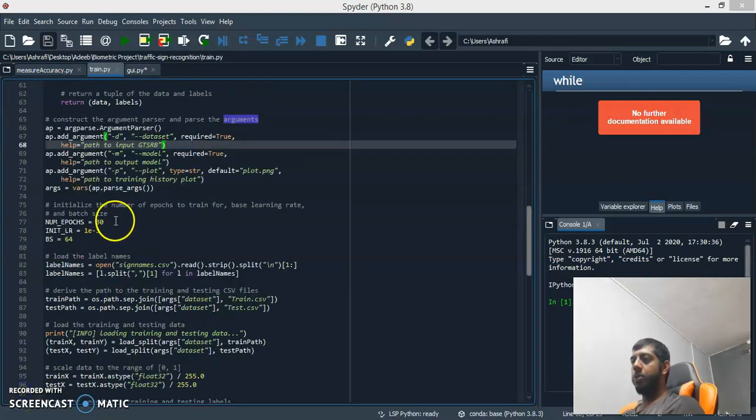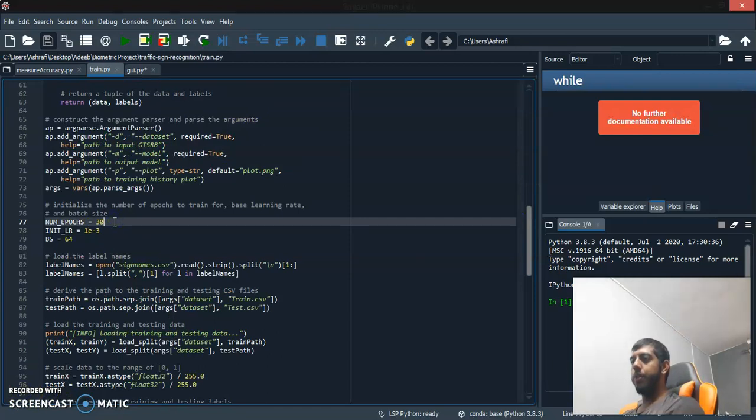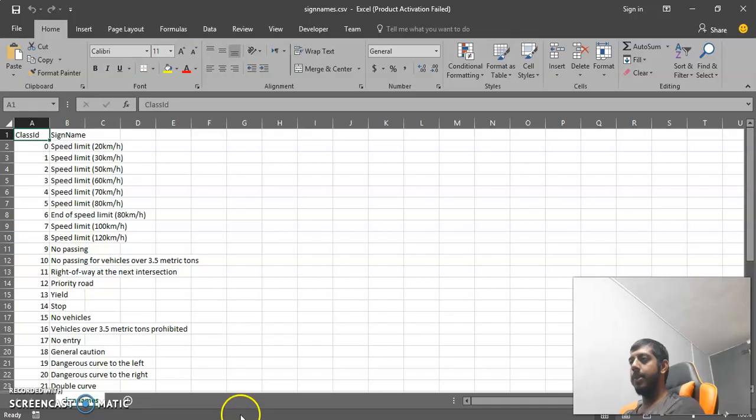For training the model, we are going to train it for 30 epochs with an initial learning rate of 1e-3 and a batch size of 64. First of all, we are going to load the label names, which are in this file, the different sign names, so speed limit and so on.